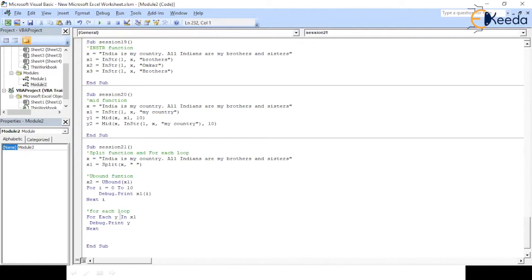So what this will do is this y will access every element of this x1. Here you don't need any upper bound or any such thing to retrieve each and every element of that particular array. You just need to create a For Each loop and specify it using this particular variable.